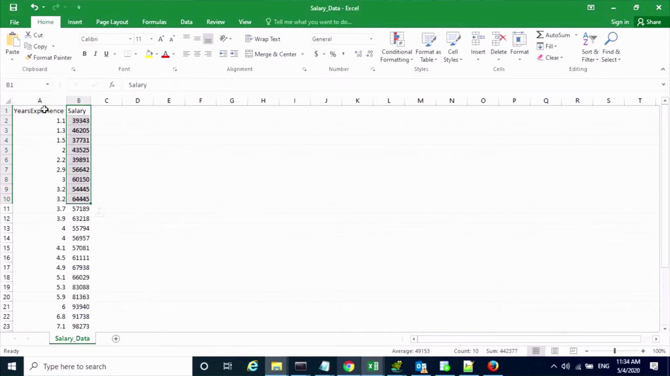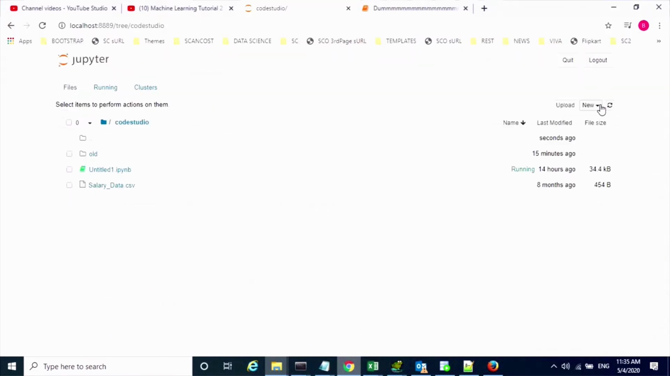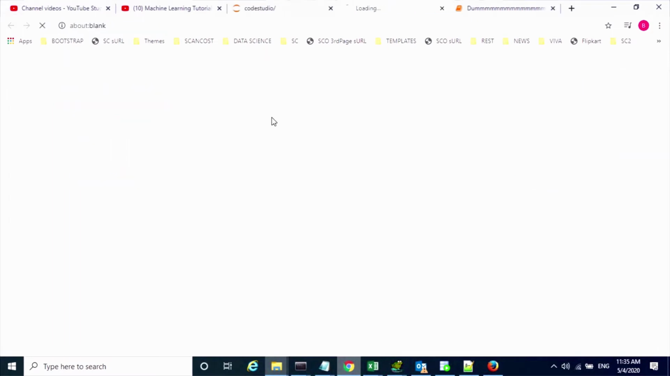Years of experience will be our input variable or features, and the salary would be our dependent variable or the labels. Based on this given data set, we have to write a machine learning program and implement the model. Now let's start to write the machine learning program. Go to the Jupyter notebook, open a new Python shell.